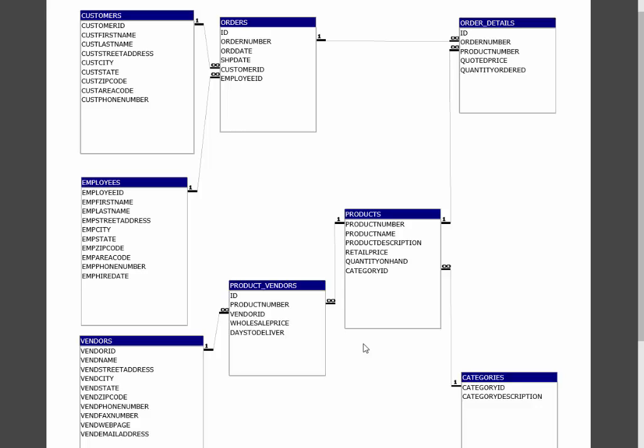Now, this is just a small model. If you're just starting out, it might be a little on the big side, but it's really just a small model. Anything more than that is really just a matter of scale. It all works the same way.